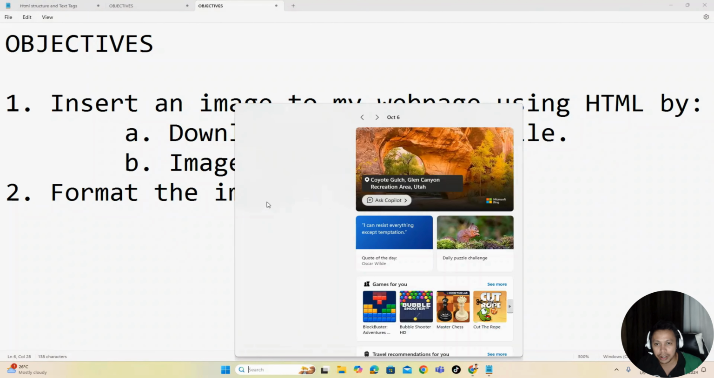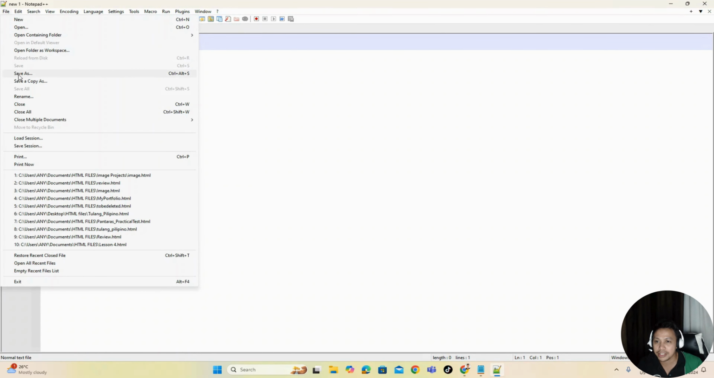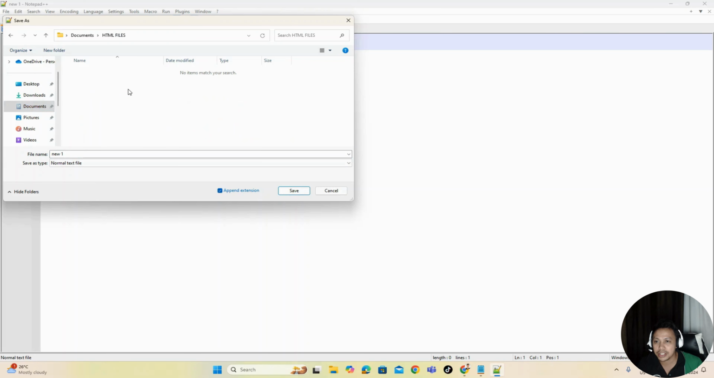So first, let's open our text editor and then save our work. File, save as. Let's save it in the documents, HTML files folder. And then here, let's just add another folder for our image projects. This is very important. And then we open it, and then we save it as image learning.html. Let's save it.